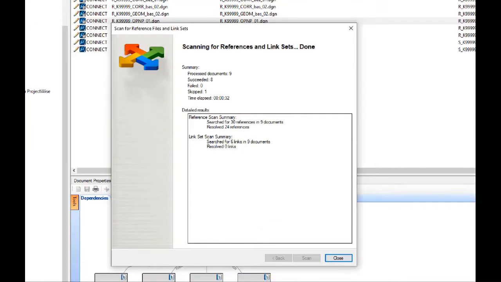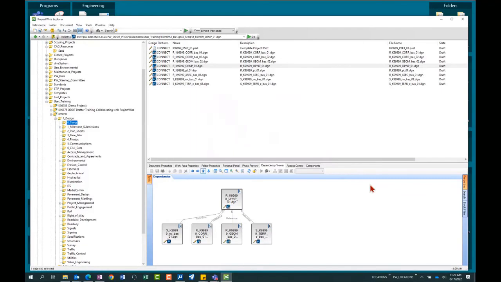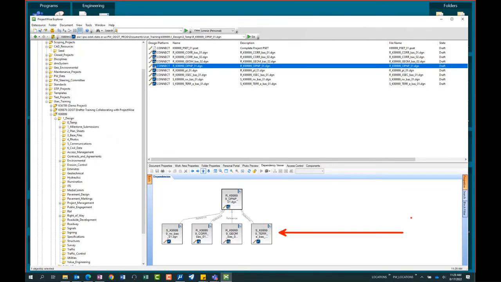Let's see how that changes the dependency viewer. I still have the OPNP 01 file selected, and all of a sudden, ProjectWise says, hey, you have a relationship with these other 4 files, and I know about it, and I'm going to tell the whole world. It's got rock solid, globally unique identifiers, rock solid ProjectWise GUIDs, which means I can now move these files or rename these files and they will stay connected.